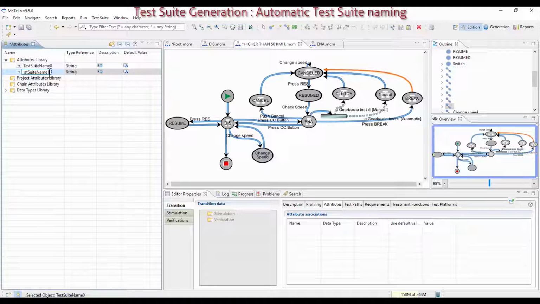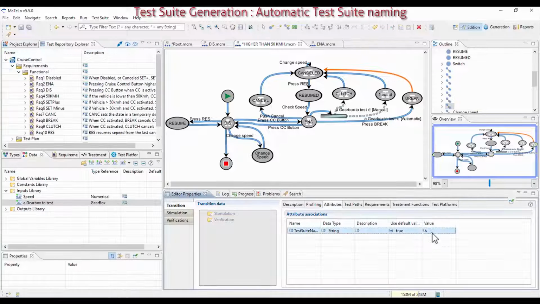Update this name with a 1, which means that this one is the beginning of the name and this one is the second part of the name. Then you can link them anywhere you want in the model. Link it here when the test suite will pass by this transition with the level 1 of the attribute. It will use the same name, brake.